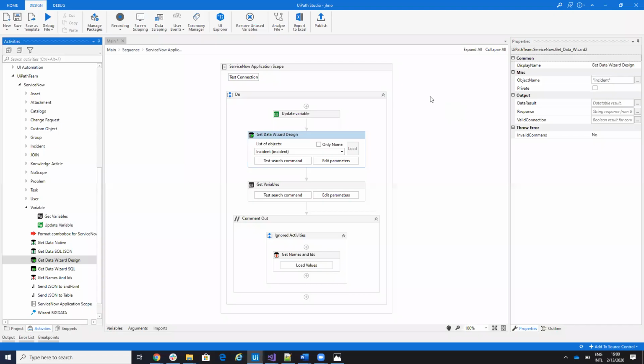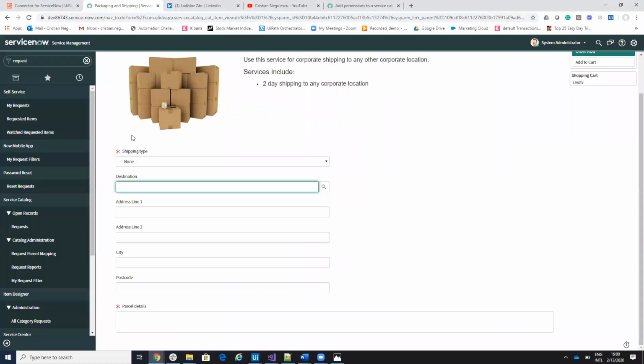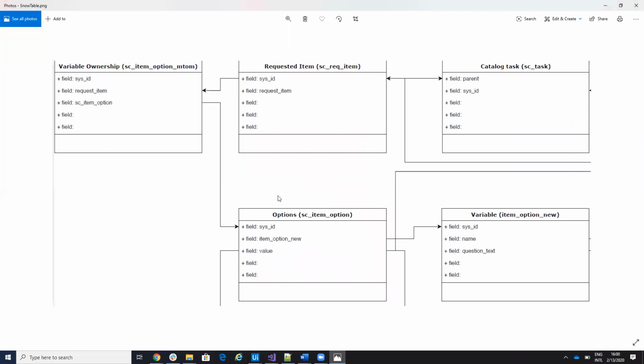So the variables are in ServiceNow here. When you create a request in my ServiceNow, for the item I have destination, address line, so variables. Based on what I implemented, I made an update on this table, the item option table. If you have another structure on your ServiceNow, please contact me and I can create an update dynamically where you can select all these tables. All these tables here are connected. If you have other stuff on your ServiceNow, I can make a dynamic one.